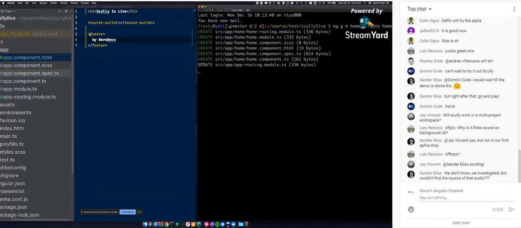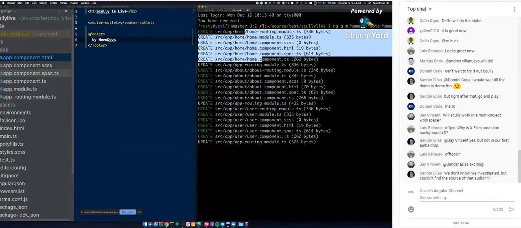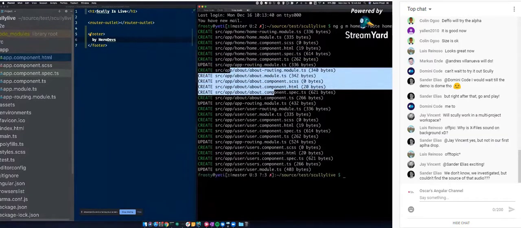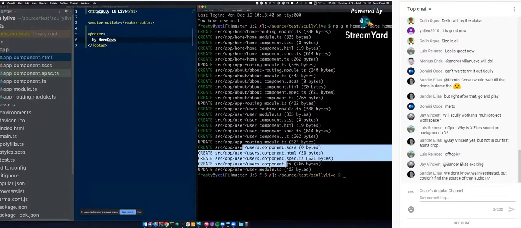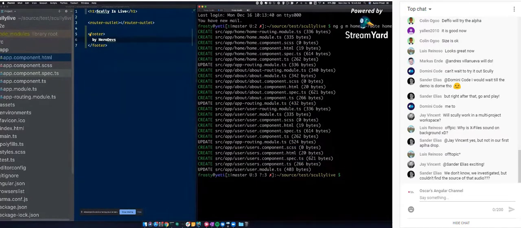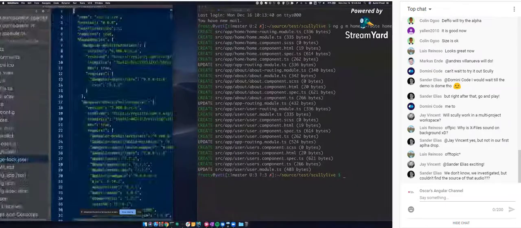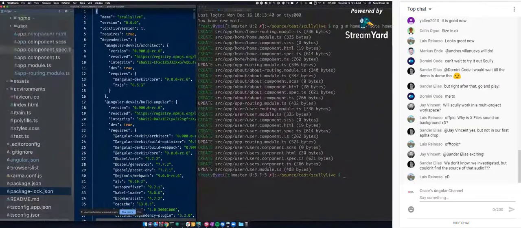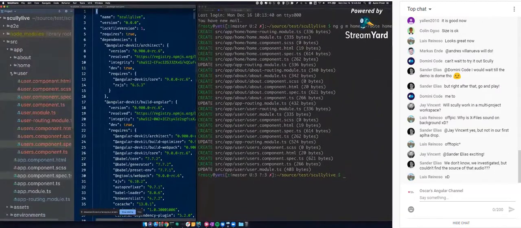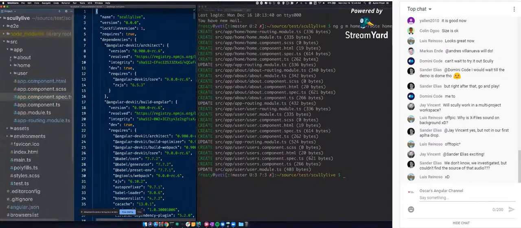So if you watch this, it's making the home route stuff here. It's making the about route stuff here. It's making the user route stuff here, and then it's making the users component, so you can see all the users in the app. Okay, so this did exactly what you thought it did. As Angular developers, this is exactly what you're used to it doing. So we now have a user route, a home route, and an about route.